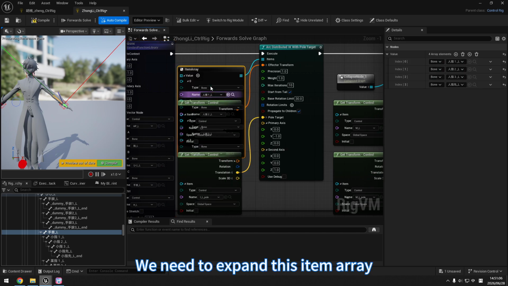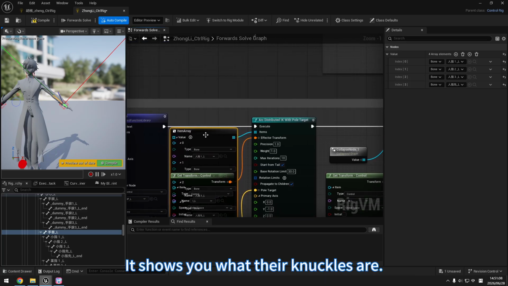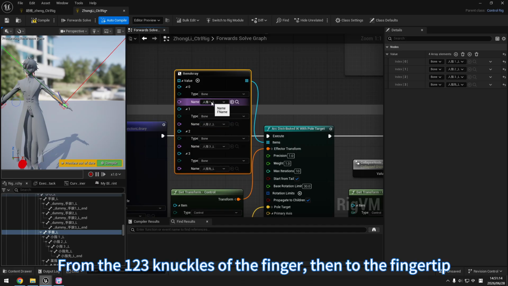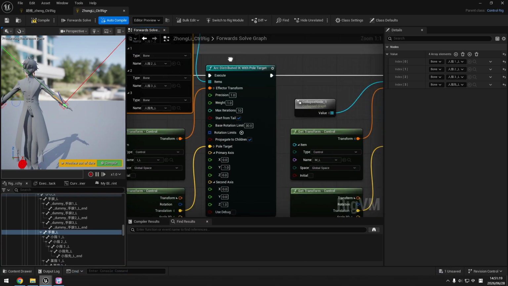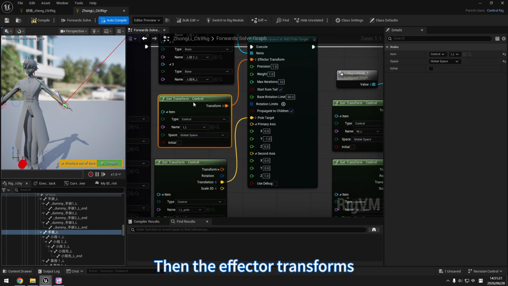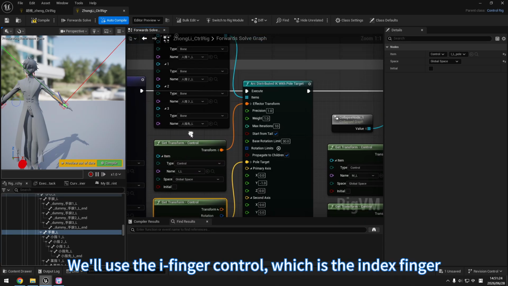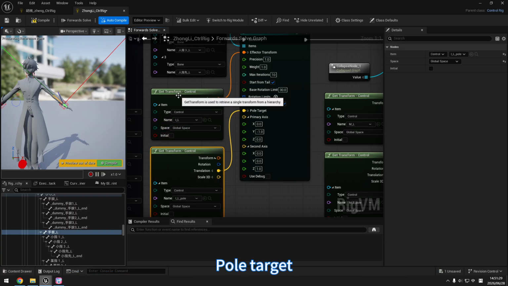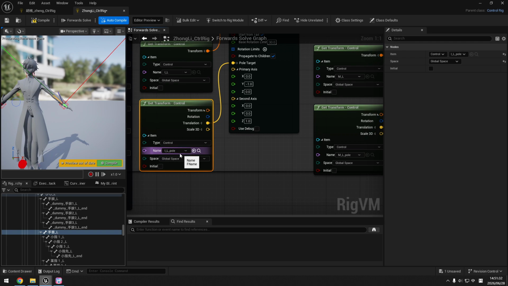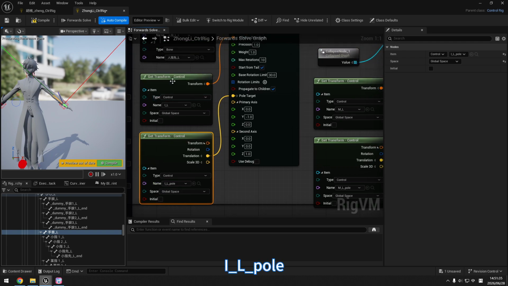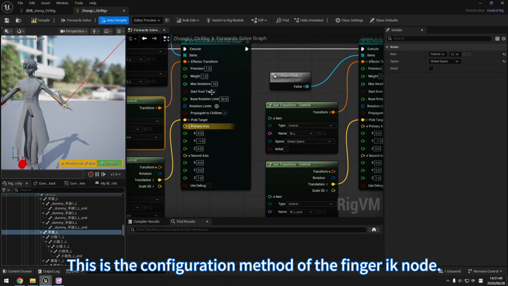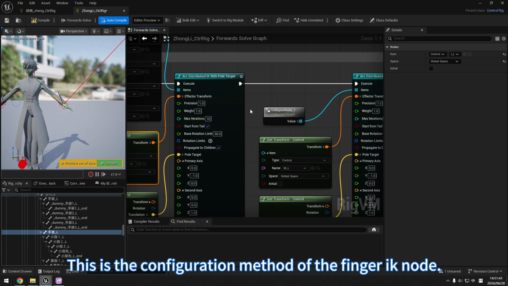Next are the individual fingers. We need to expand this item array. It shows you what their knuckles are. We can zoom in from the 123 knuckles of the finger, then to the fingertip. Then the effector transforms. We'll use the I finger control, which is the index finger. Pole target. IL pole. This is the configuration method of the finger IK node.